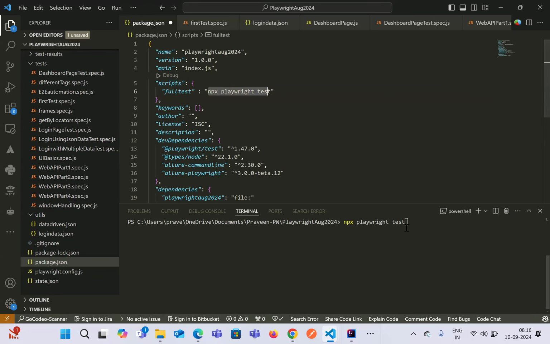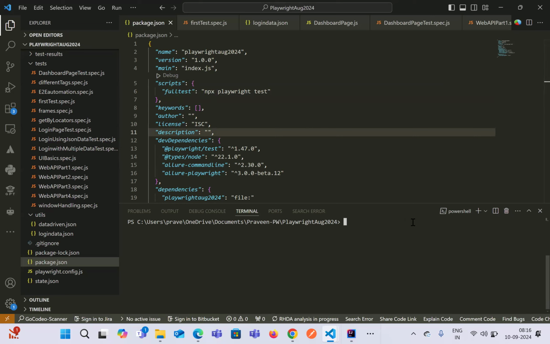So whenever we have to run, let's say, the full test case, like the complete test cases of the framework, in general, we write npx playwright test. But now if you want to run the complete test cases that are available inside the framework, we can use npm, which is node package manager, run, and then the key that we have entered inside script.